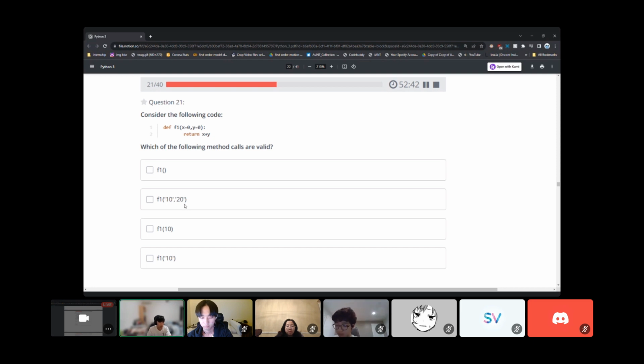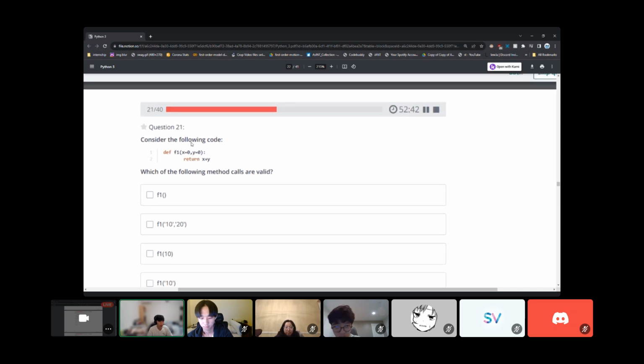And then if we do the third one, it's going to return 10 because 10 plus 0 is 10. And finally, the last one will not return a result and it will actually give an error, because right now we're trying to add a string to a number, or a zero. So unfortunately that one is not going to work. Okay, so that is question number 21.